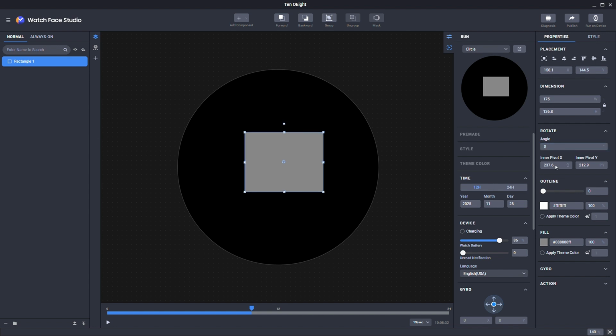You can also set the pivot point using coordinates here, and the pivot point does not need to be inside the shape. For example, I'll set the X to 100. Now the pivot is outside the shape. If I try to rotate it, it will now rotate around a point outside its boundaries.